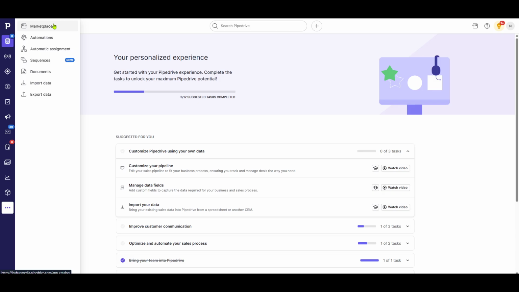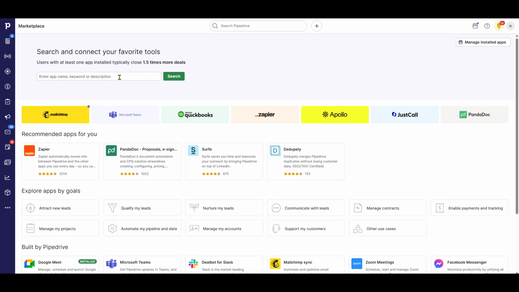Now, in the search bar provided on this Marketplace page, type in Zoom. As you start typing, you should see a drop-down list appear. Select Zoom from this list. Clicking on it will take you to the Zoom integration page within Pipedrive.